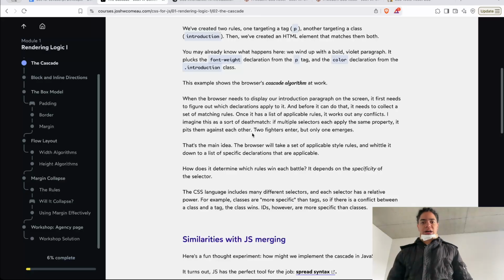I imagine this sort of like a death match. If multiple selectors each apply to the same property, it pits them against each other. Sudden death, a death match. Two fighters enter, but only one emerges.